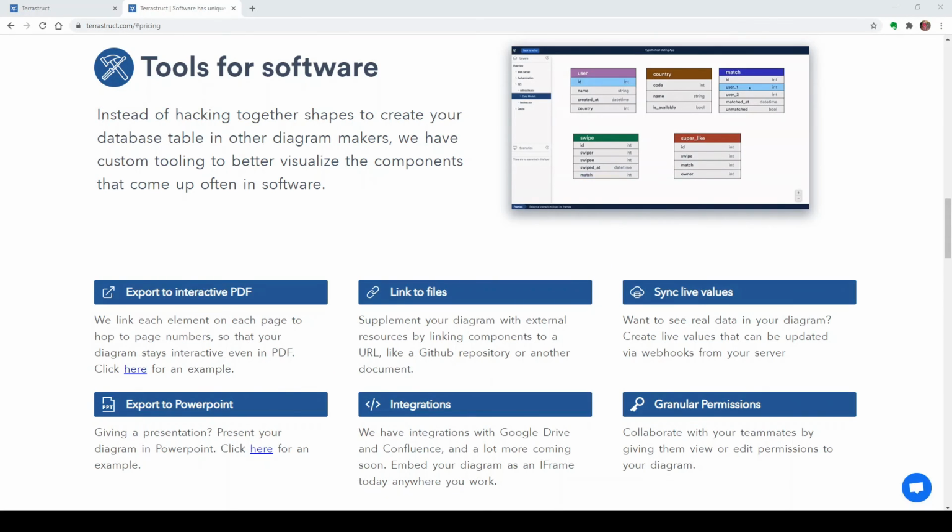Terrastruct is a simple yet powerful diagramming tool that is easy to pick up and use. The UI is very performant for a web app, and it is a pleasure to use from that standpoint. The presentation mode needs work.